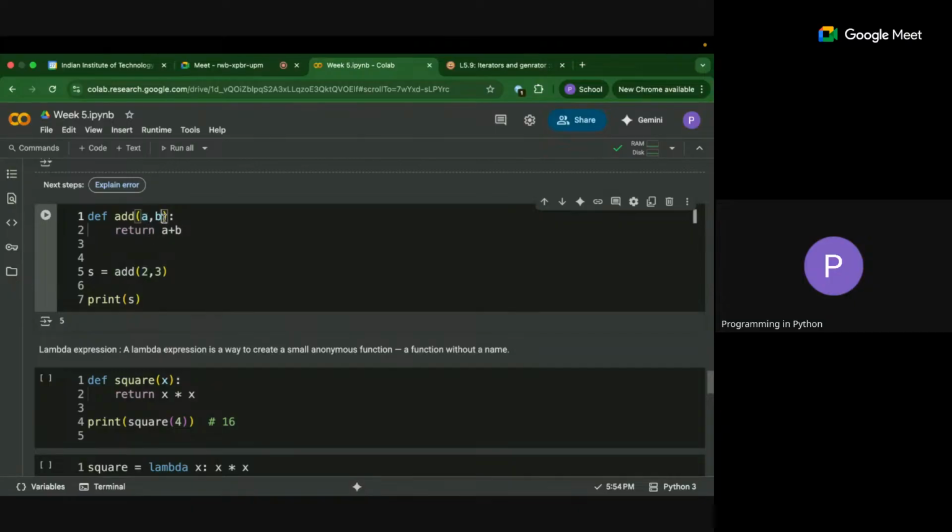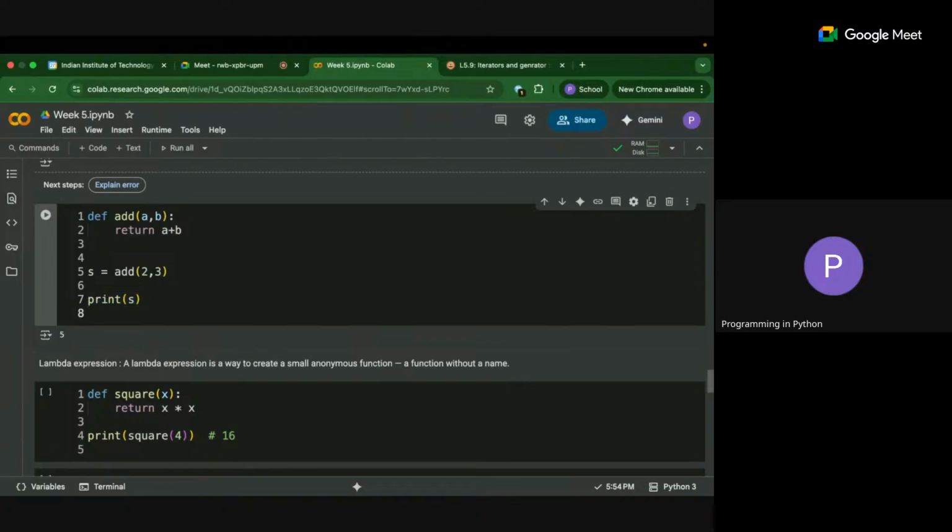So see here, I'm calling the function, and add of 2 3 goes here. A will be 2, b will be 3, and return a plus b. 2 plus 3 is 5, that will be returned to wherever I called. Here I called it, so s will be pointing to 5 now. s will have the value 5, and here I am printing the value 5. Okay, so this is where I am returning the value from the function.